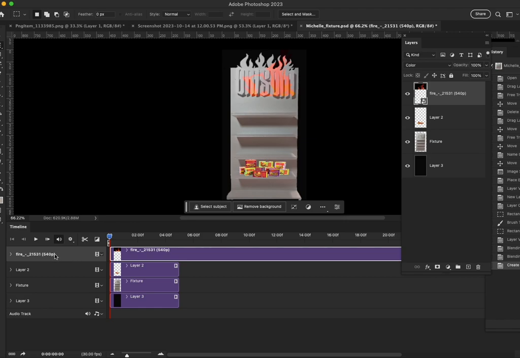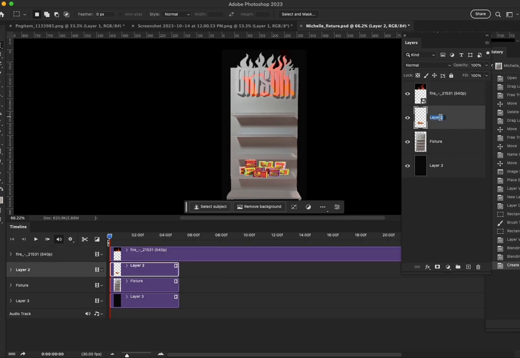The fire video clip has been placed at the very top, and layer 2 is my product. I'm going to change the name to product so we can see this better from the timeline. And fixture layer 3 will be the background. I'm just going to simply say BG.